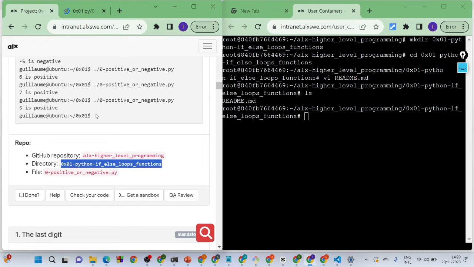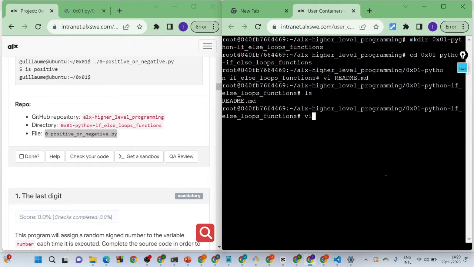So first, I'll copy this. This is the file name for the first task we are doing. So I'll just copy it from here, and I'll come over here. I'll do vi and paste that in.